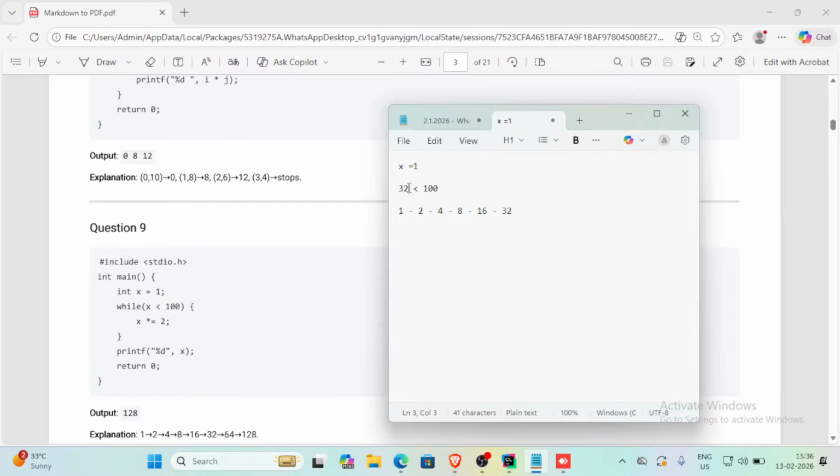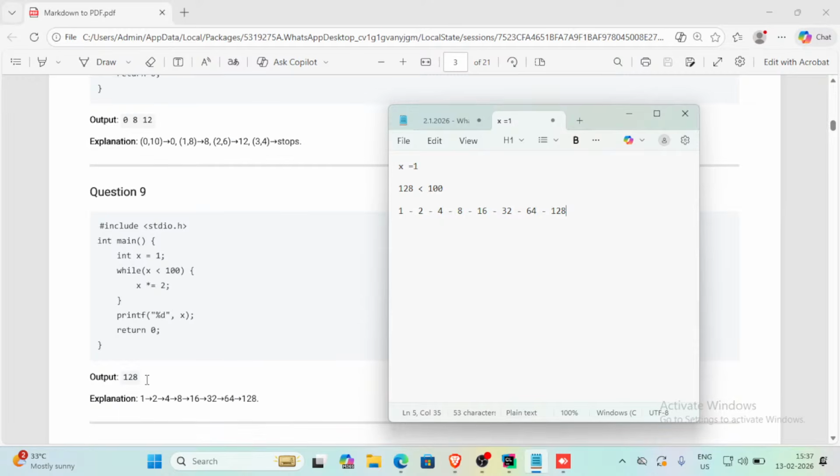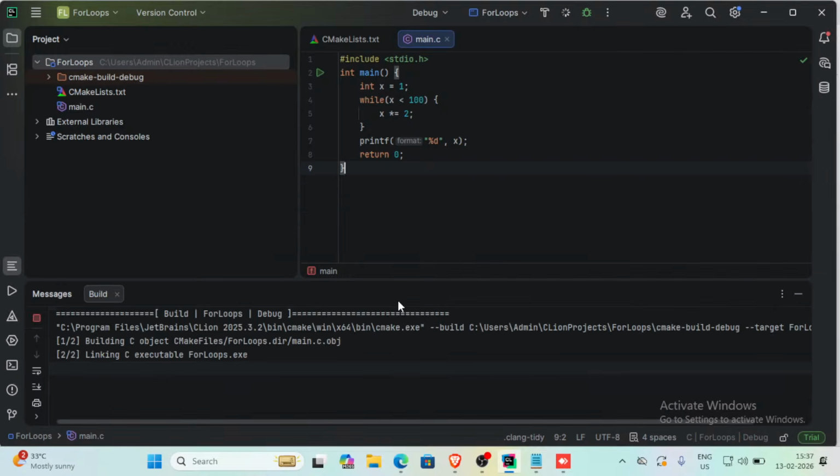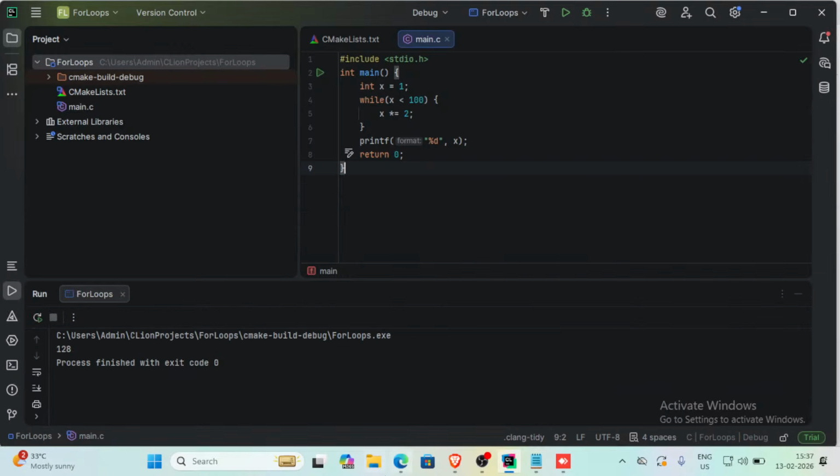So it will print, the x value will become 32. After that 64. So now it will be multiplied to 64, and now it is 128. So this time the loop will be false. But before that this value will be multiplied to 128, so it will be printed. So x value will store 128, then 128 will be printed. So let us run this code here. We should get 128. We got the output as 128.